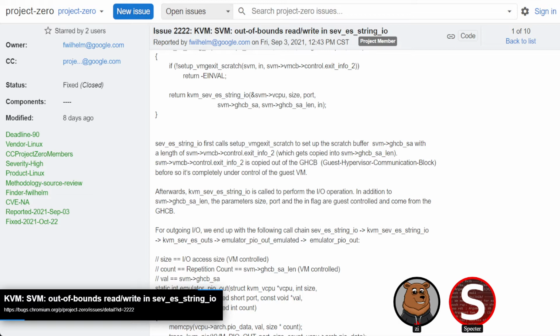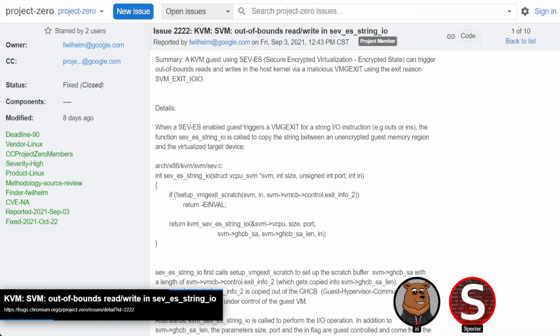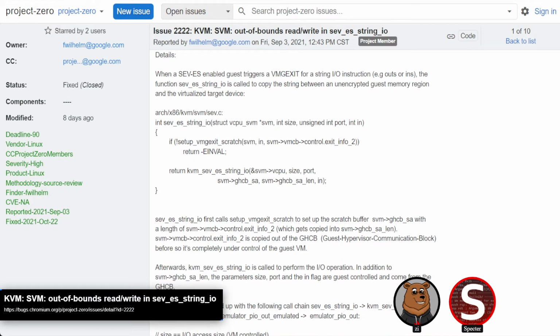Up first, we have one of two Project Zero reports. The first of which is in KVM when using Secure Encrypted Virtualization Encrypted State, or SEV-ES. It's an out-of-bounds access in the VMGEXIT handler, which is triggered for string I/O operations. The bug is in SEV-ES string I/O for doing the string copy between unencrypted guest memory regions and the virtualized target. What happens there is it'll set up a scratch buffer called sev_es_ghcb_sa, GHCB being guest hypervisor communication block, and it'll set it up using guest-controlled values for the length, the I/O access size, and the contents of the scratch buffer.